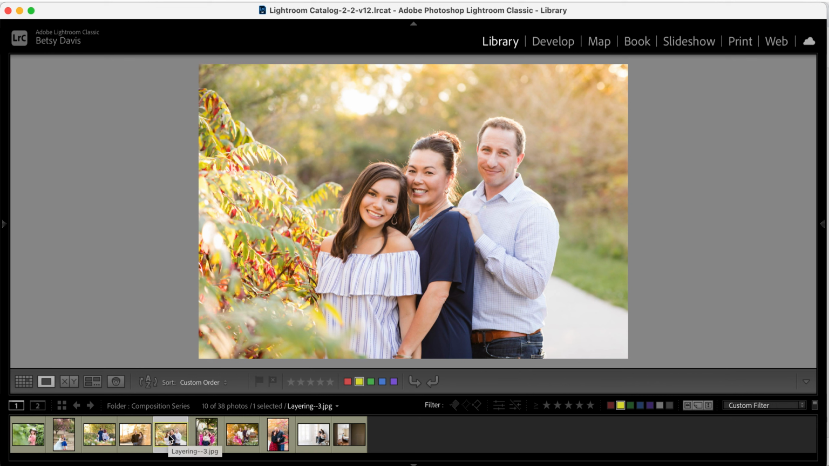This is just another small use of layering. Here I've got the family up against these plants, and just a small amount of them right here in front. Again, we're just adding a little bit of depth. We have a foreground, we have the middle, and we have a background.